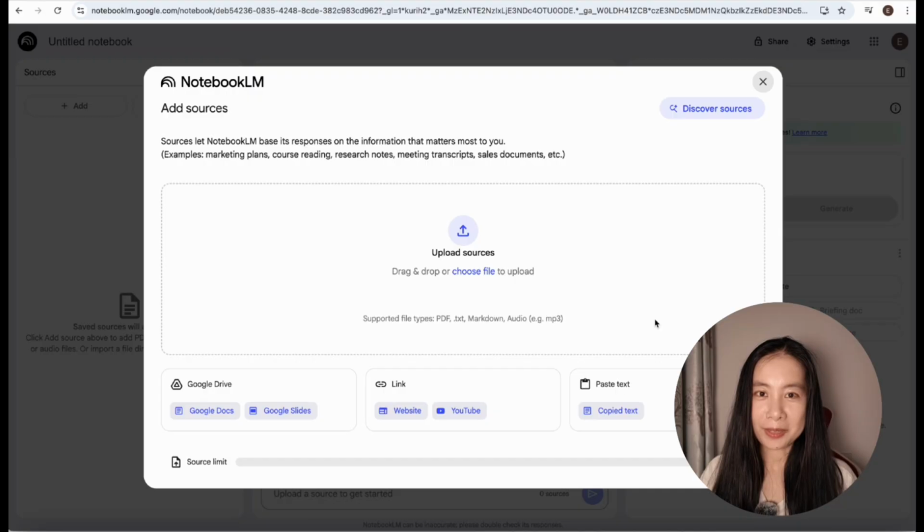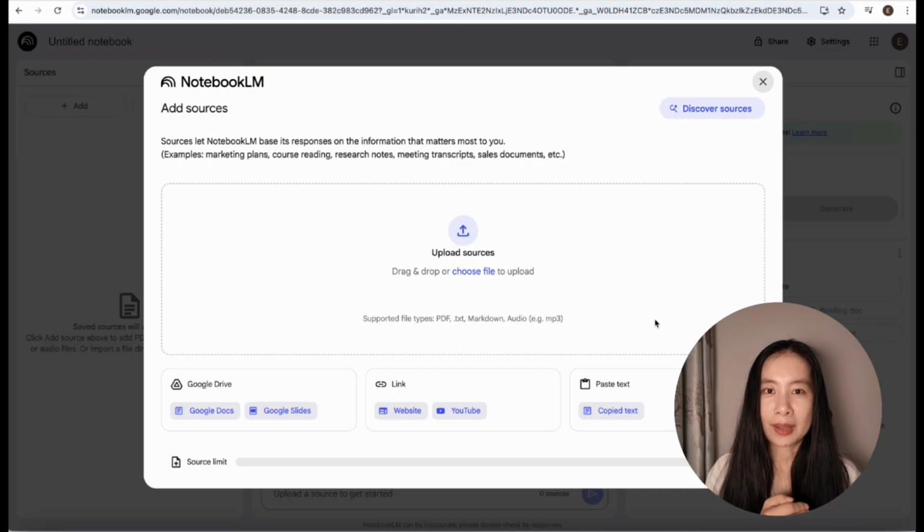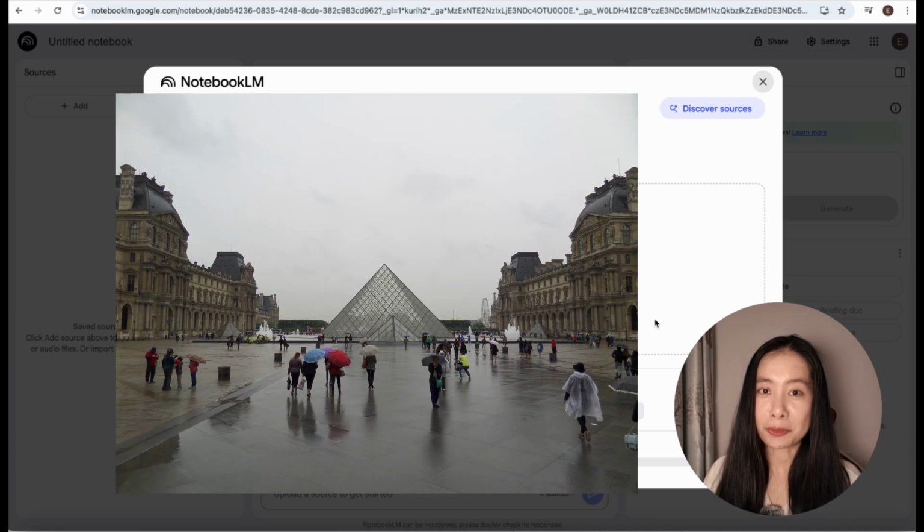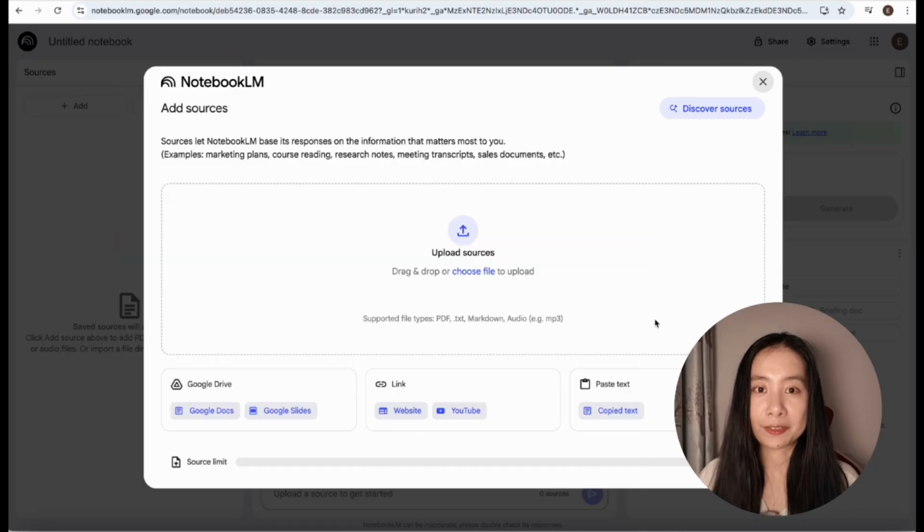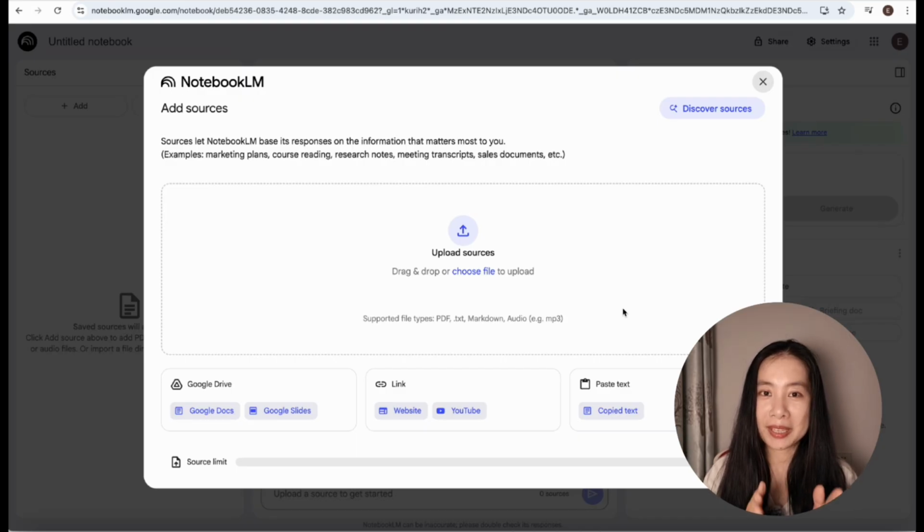Now, I want to use a real life scenario for this demo. So I am actually going to visit the Louvre. I have visited Paris a couple of times, but it's been a long while. One time was 10 years ago, and it's unlikely I will spend multiple days or several hours on that kind of research. So today's project is going to focus on testing if NotebookLM can become a fantastic travel guide for me.